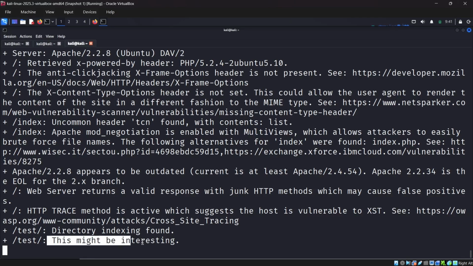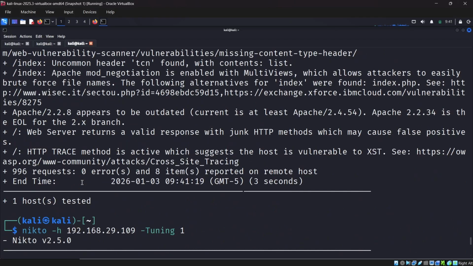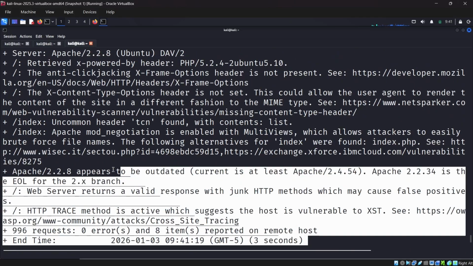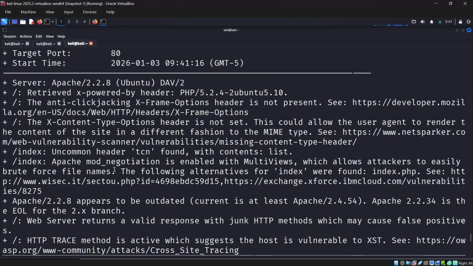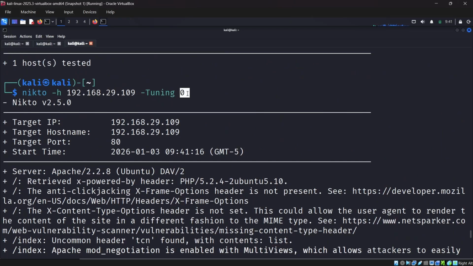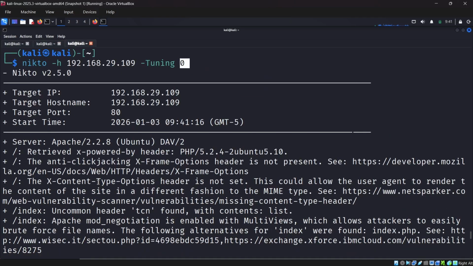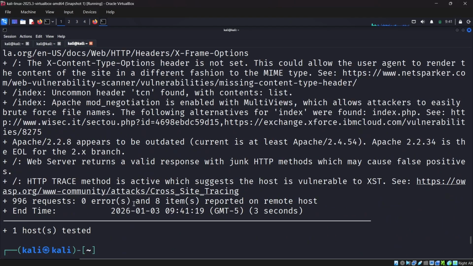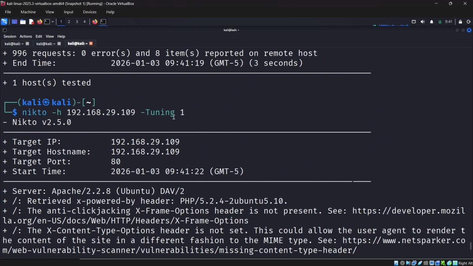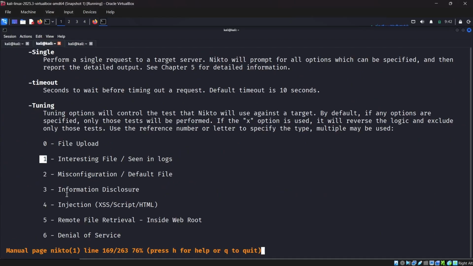So you can see this "might be interesting" is there, which is a test, which is an interesting finding, right? Which was not present here, right? So by specifying that, it will be able to find interesting documents. And here we specified a 0, which is basically the file upload, and this is what it finds for us. And by specifying the 1, it was able to find some interesting files, right? This might be interesting, right? These kinds of interesting things can be found using that tuning option.